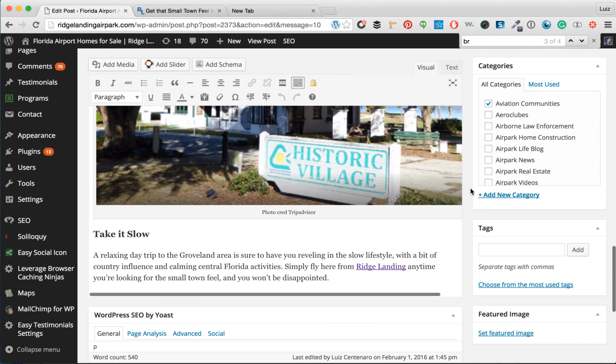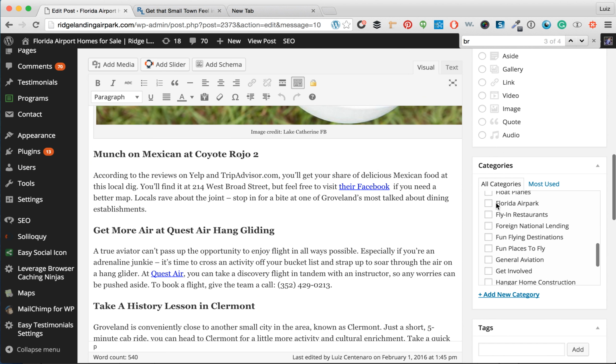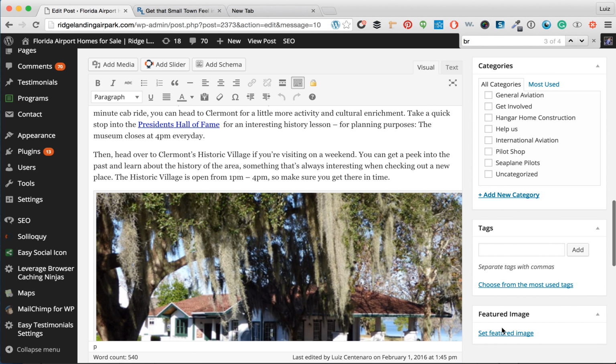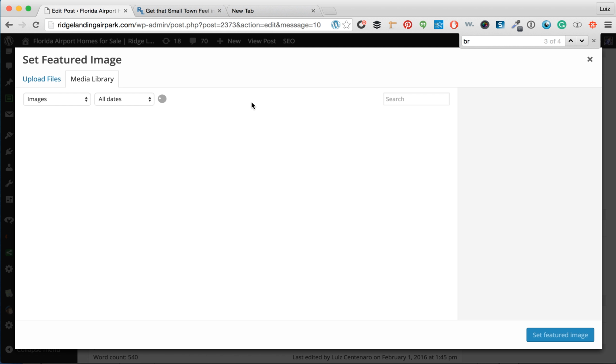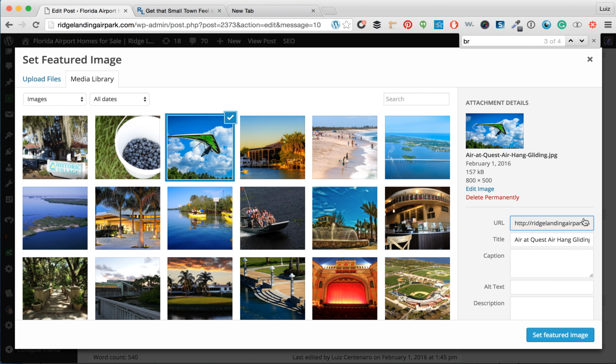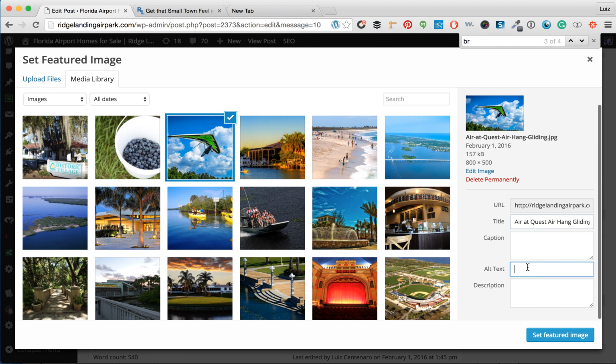The last thing we're going to do, or last image we're going to add, is a featured image. Typically I like to use the nicest image for this because this is going to be the one that's going to be shared on Facebook and everything else. This hang gliding image is great.